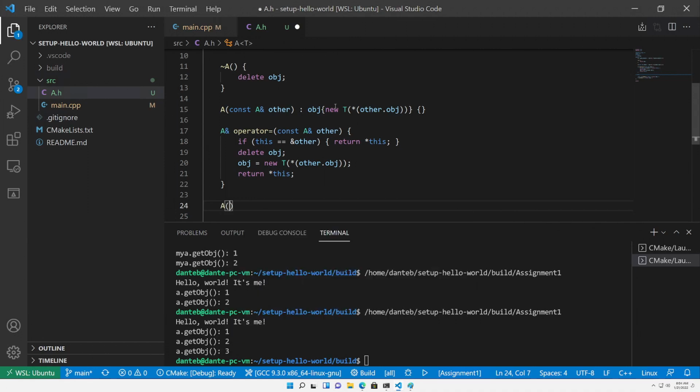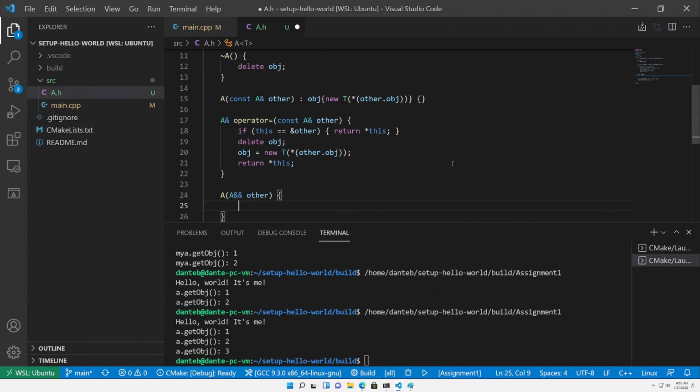So the move constructor takes a double ampersand other. This double ampersand is involved in move semantics. It was also added in C++11, and it can be read as rvalue reference. So an rvalue reference to other. You could also call it a move reference, and it's purely used for move.